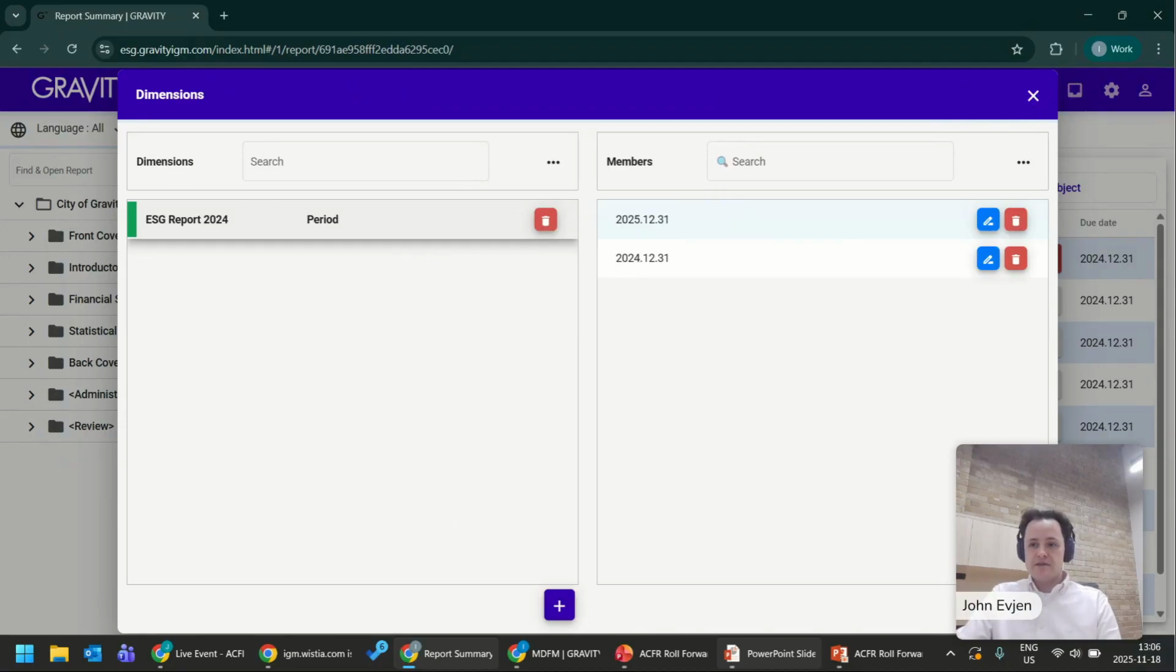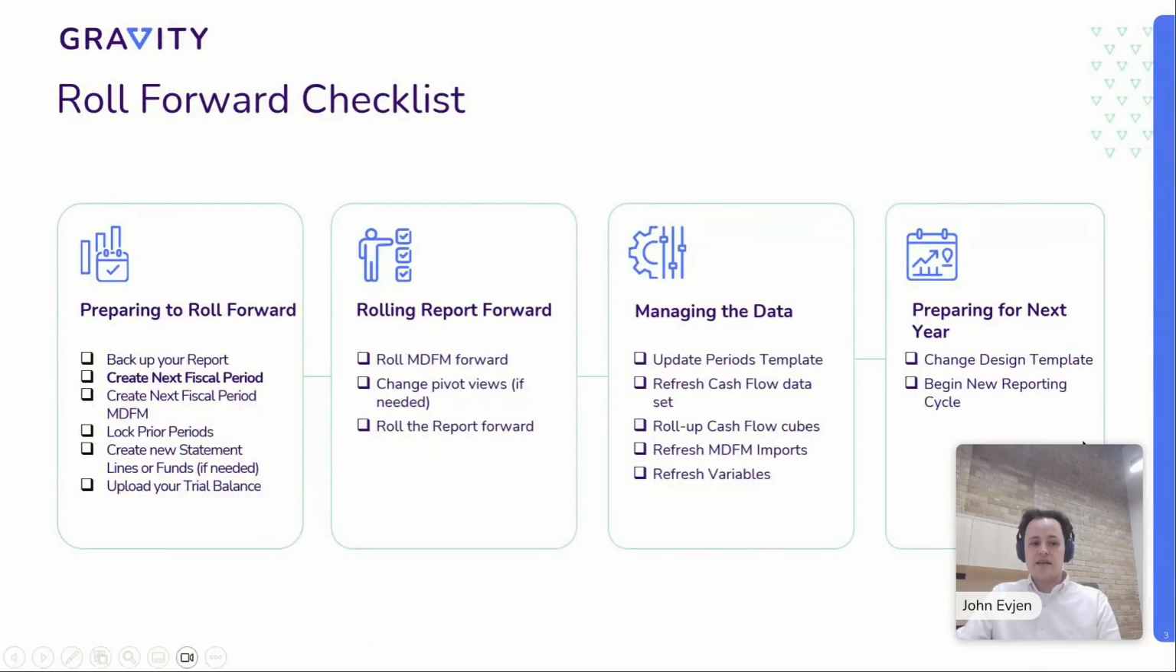After we have done this, what we're going to have to do next is create the next fiscal period inside of the MDFM. So we create this fiscal period to show what the end date of your fiscal period is, but in the MDFM, we're now actually setting what date our financial information will be inputted to. So what years are statements being set to? If in this case we're moving from FY 2024 to FY 2025, we're going to have to put that forward in the MDFM.